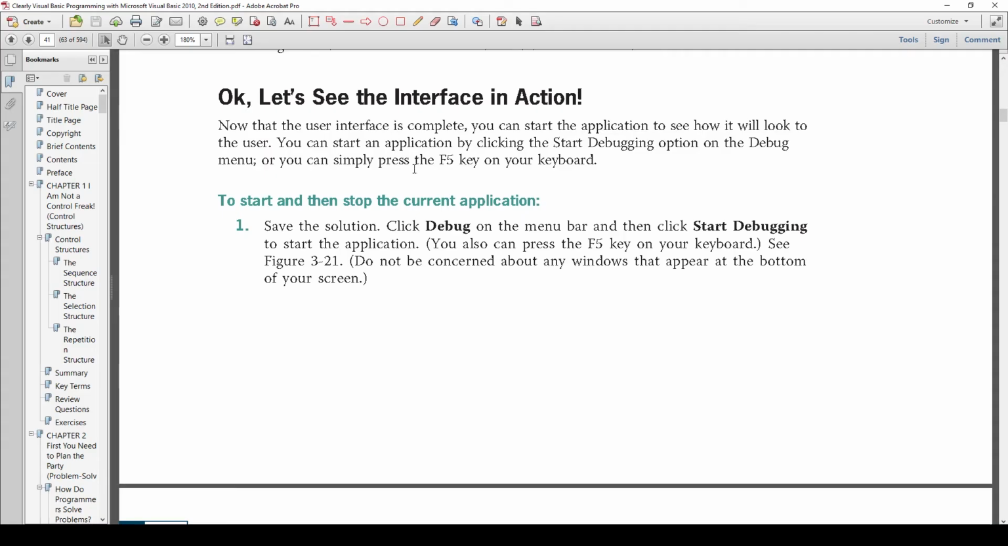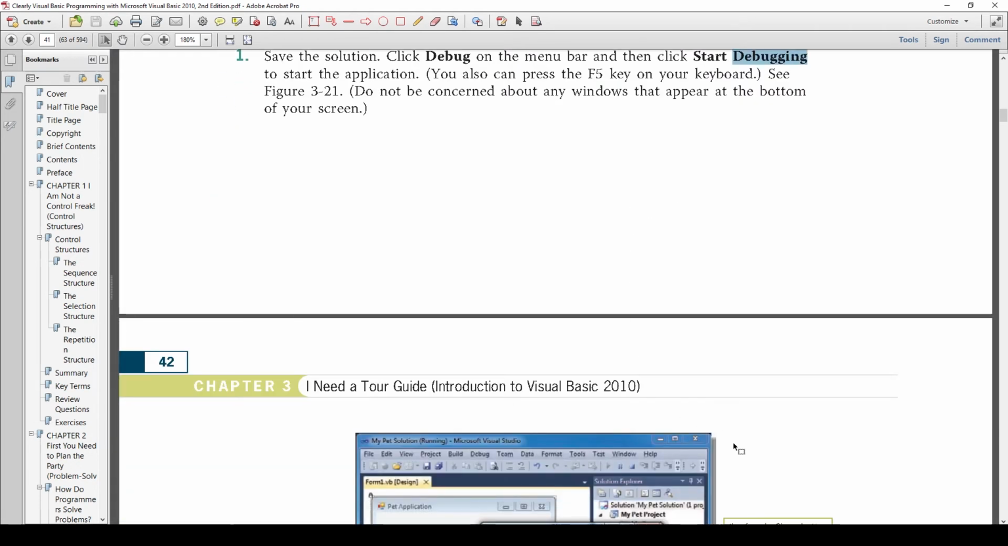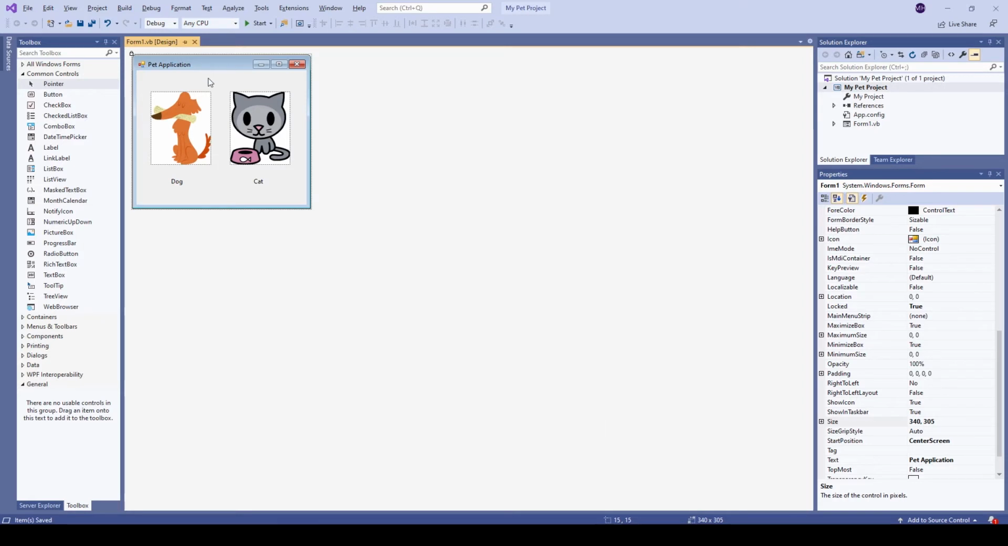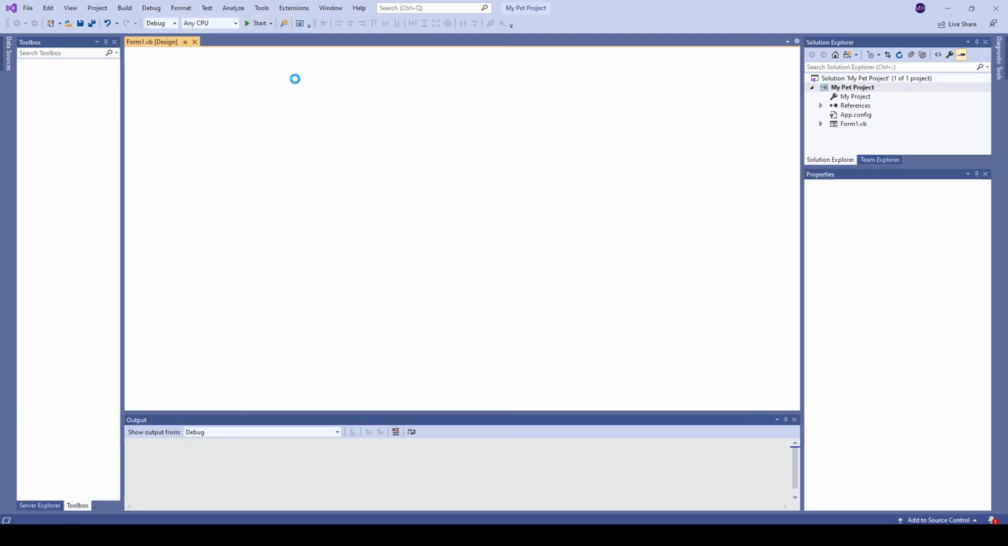Now it's time to see the interface in action, and you can start debugging or start running the application in debug mode by pressing F5. You can also start your application from the menu by clicking debug and start debugging. Okay, so let's go ahead and do that. Before you run an application, always make sure that you have saved it. So I'm now going to do debug, start debugging.